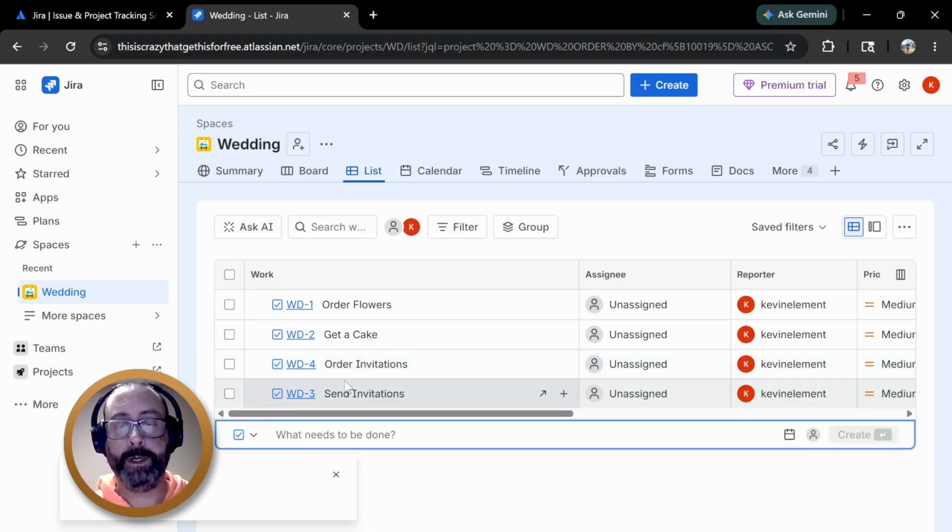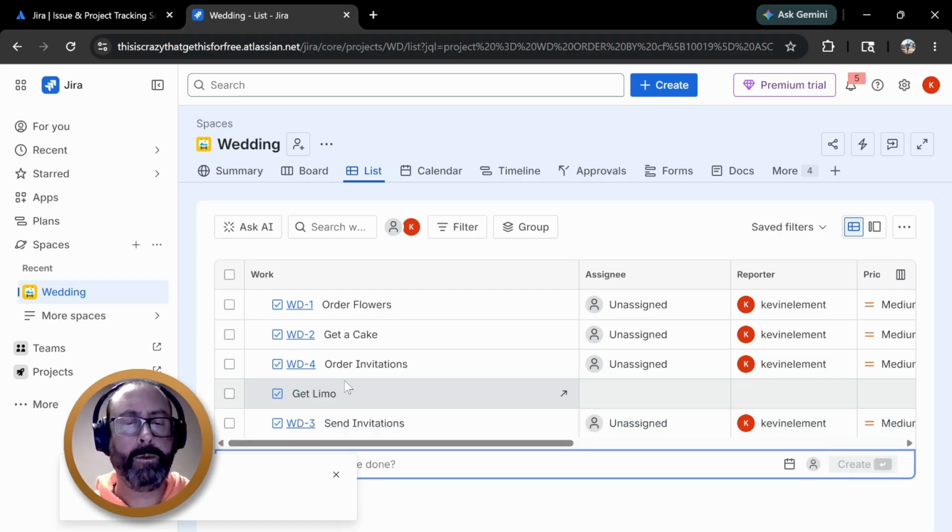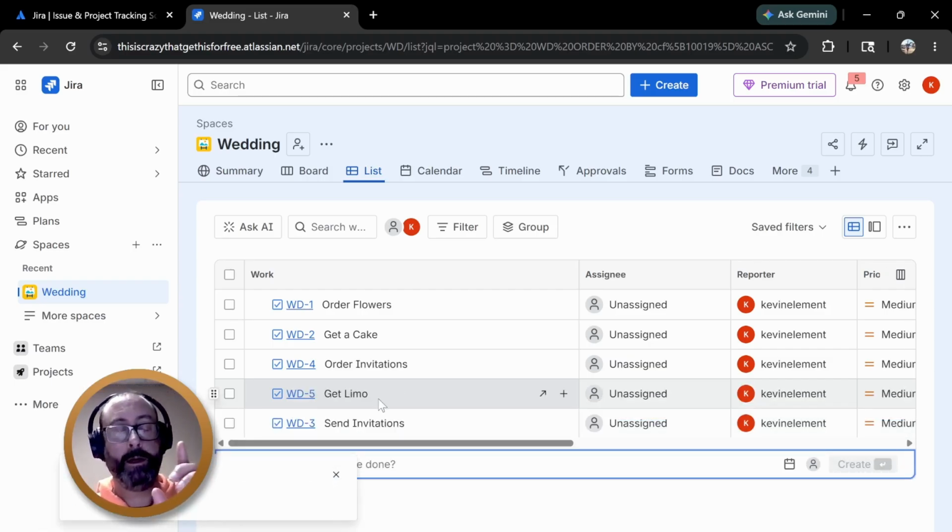What else do we got to do? We have to get a limousine. Are we going to get a limo? Maybe not. We haven't talked to the wife yet about it. It doesn't matter. We can delete that later. So we'll notice that we're getting a list of all of these different checkboxes.